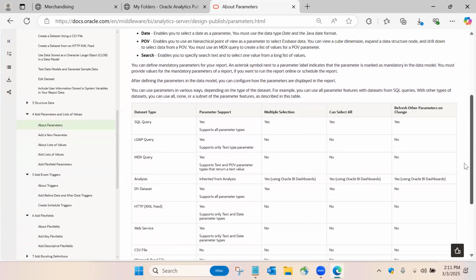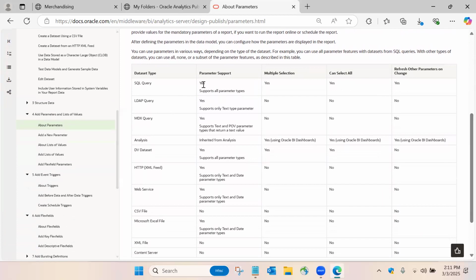So here is the tabular view where you can see whether a data set type supports parameters or not. A SQL query supports all parameters. Similarly, the table shows whether the others support parameters or not. Like a CSV file, it doesn't support parameters.